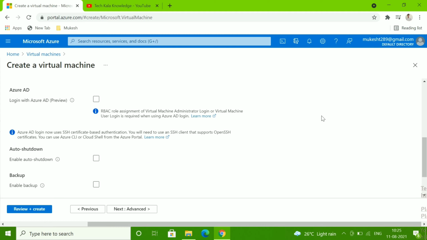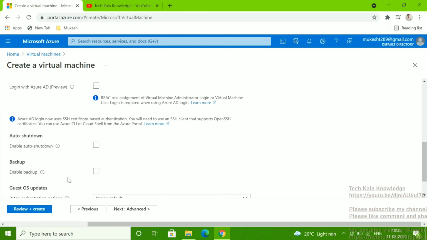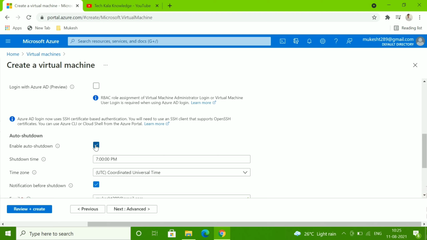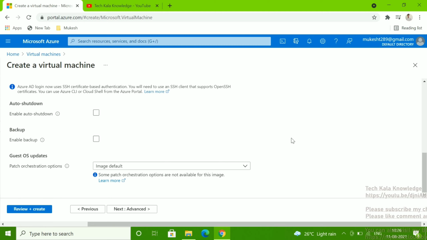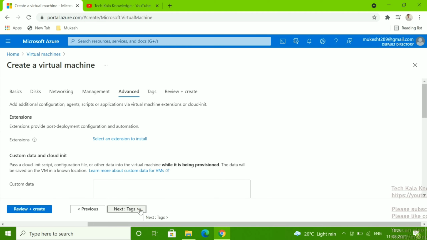Fine. Now, in the backup, there is auto shutdown. If you enable it, you will have to give the timeline, when you need to shut down. You have to schedule it, for example, this is my office time, I will work 9 to 6, and after 6 it will automatically shut down. I'm not going to enable anything here because this is my test machine again. Fine. Now I have to click next, the advanced section.